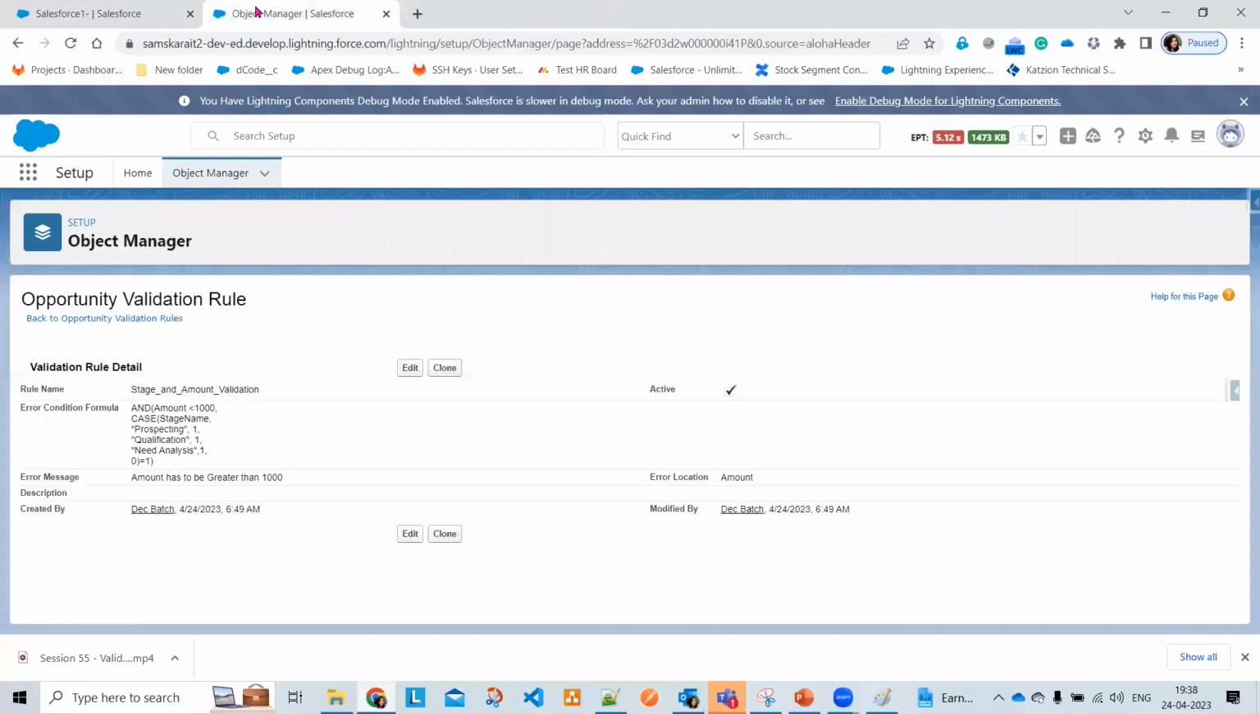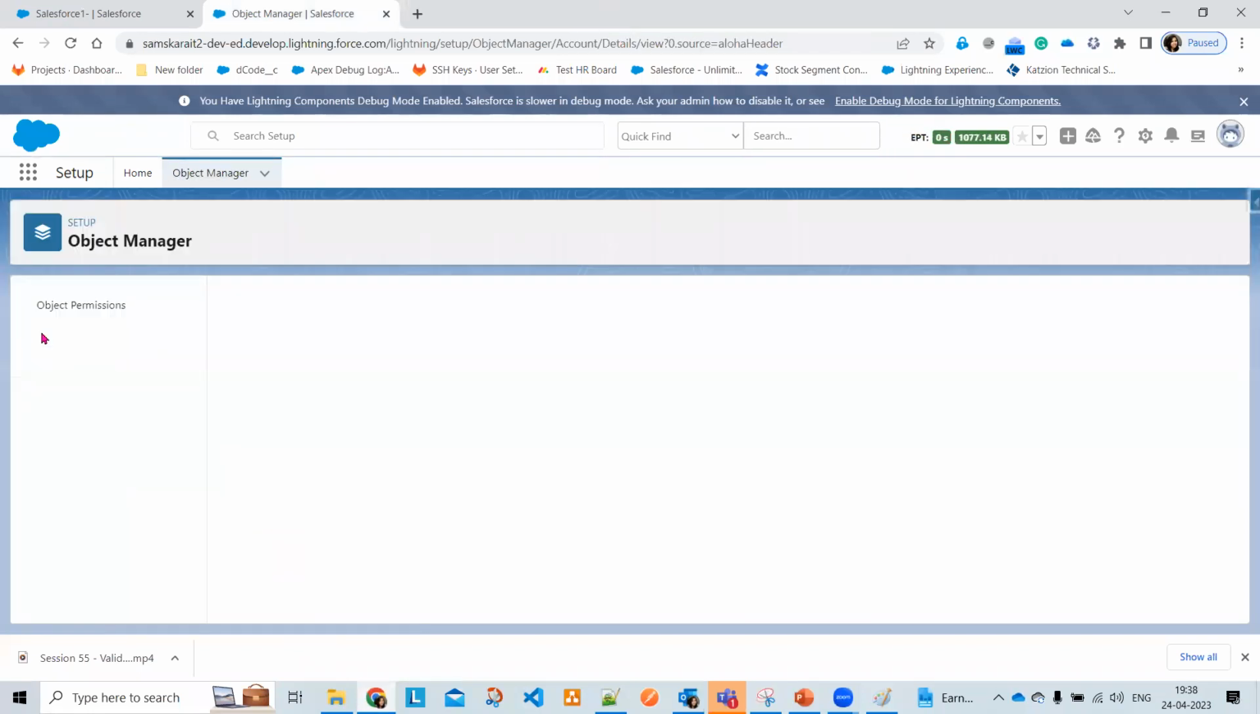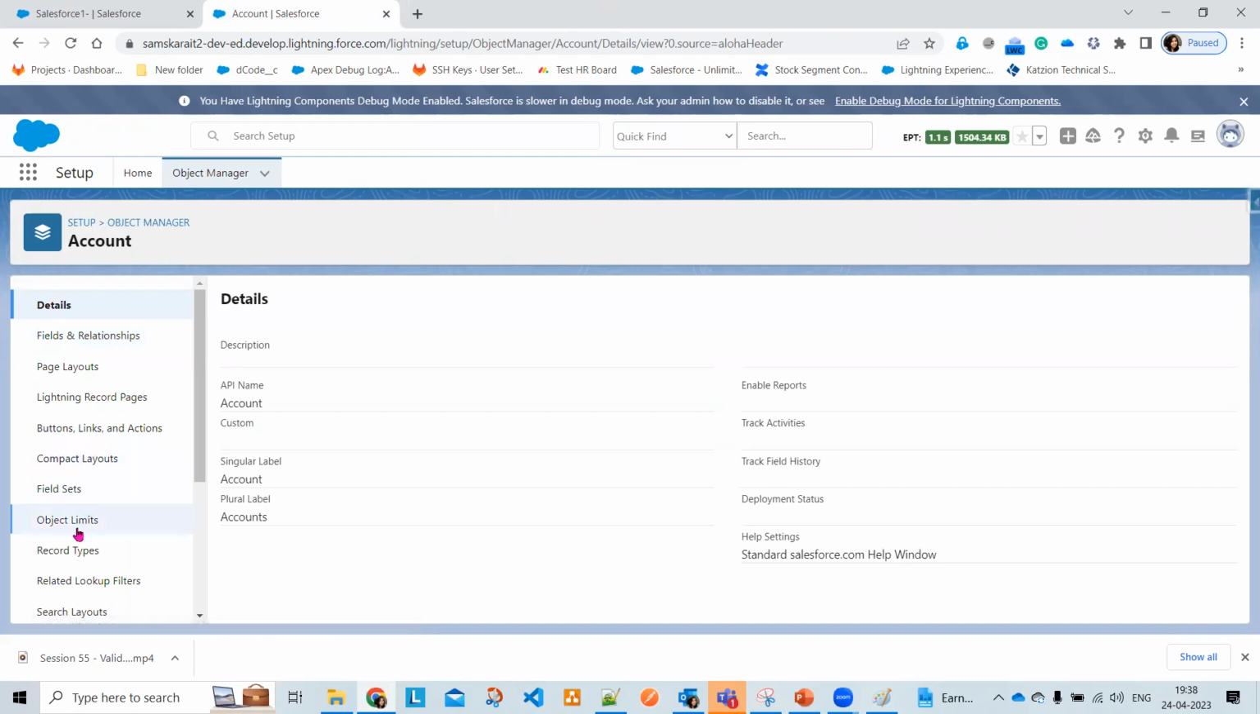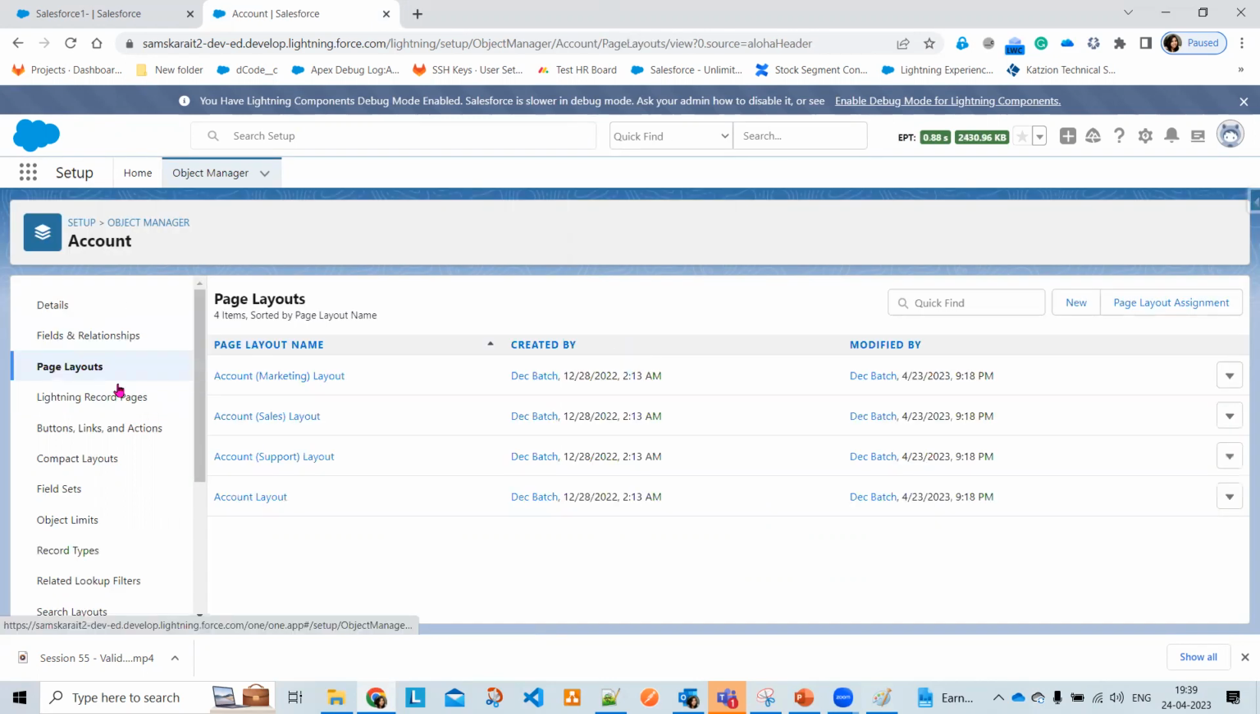Now, let's go to the account object manager and click on account. Here is the option called record types. Initially you will not see anything here. Click on new, but before that, just cross-verify what page layouts you have. For example, right now I'm going to create a customer account and a partner account, two record types. So let's go to the page layout. We have an account layout.